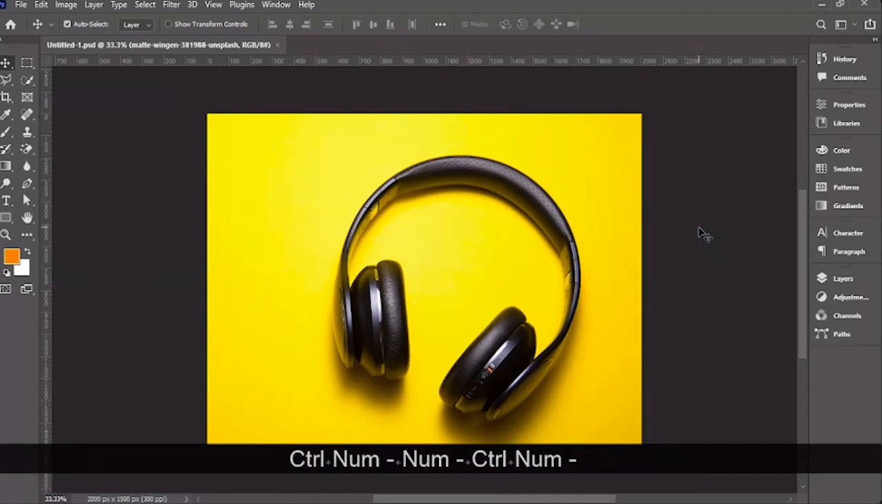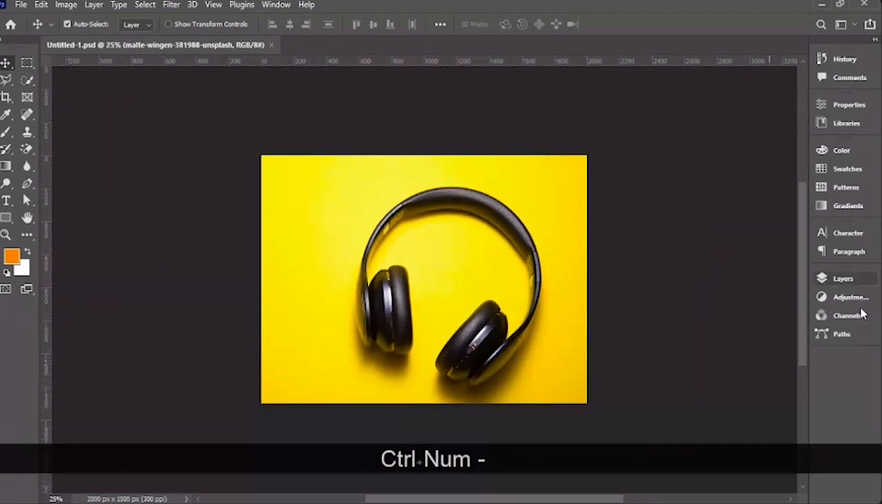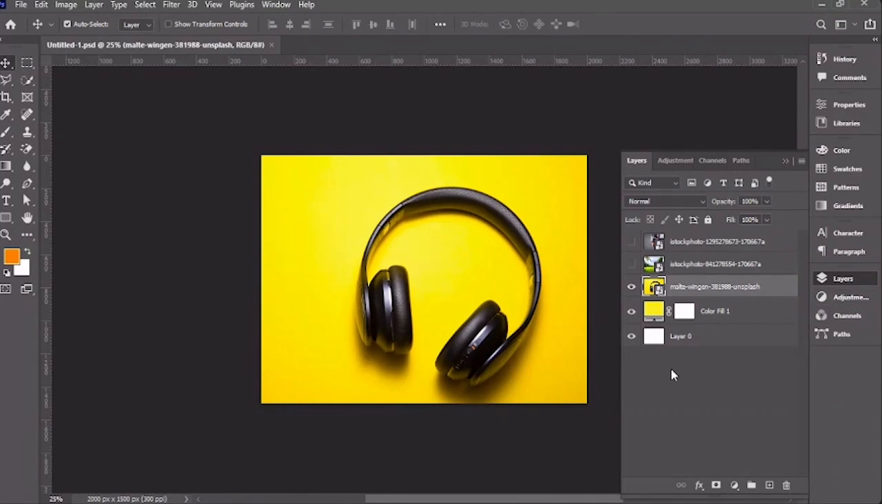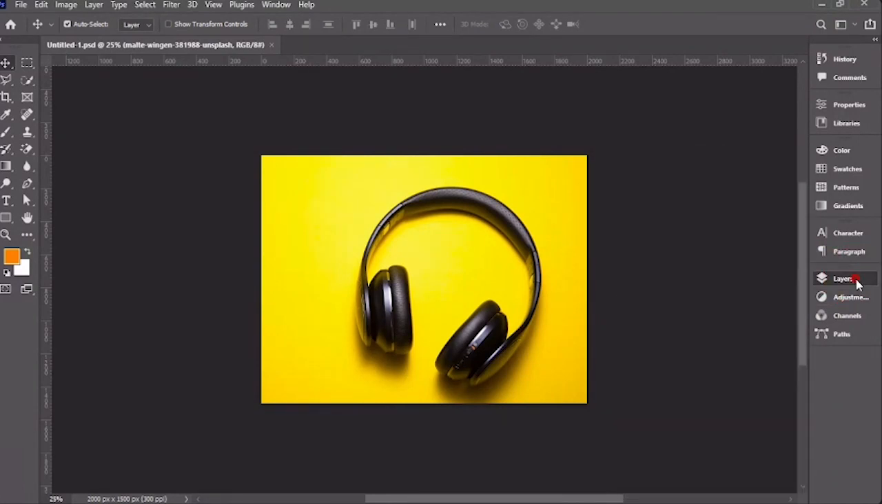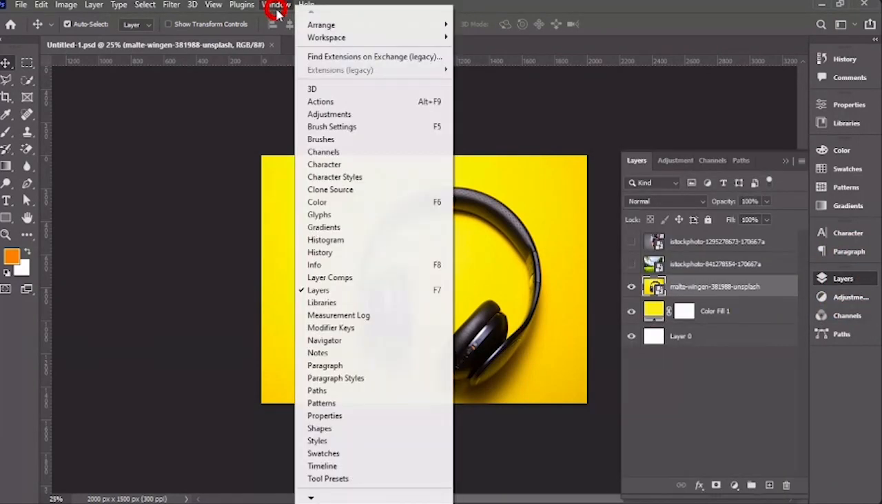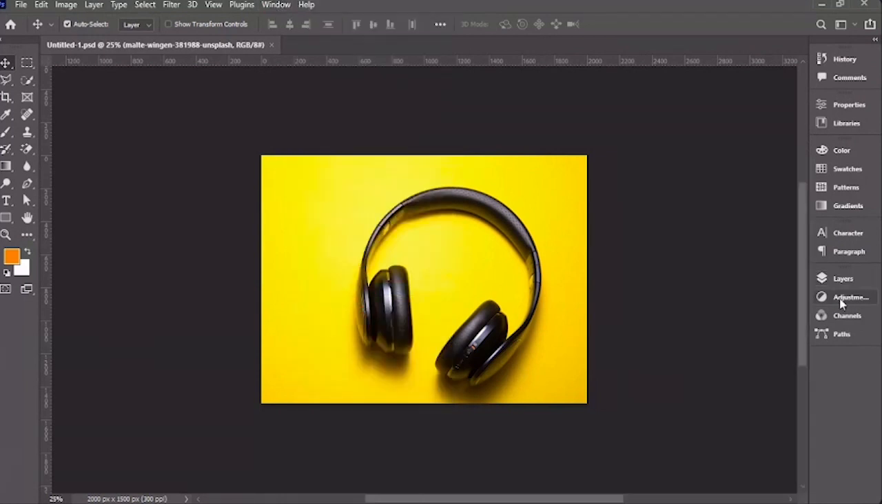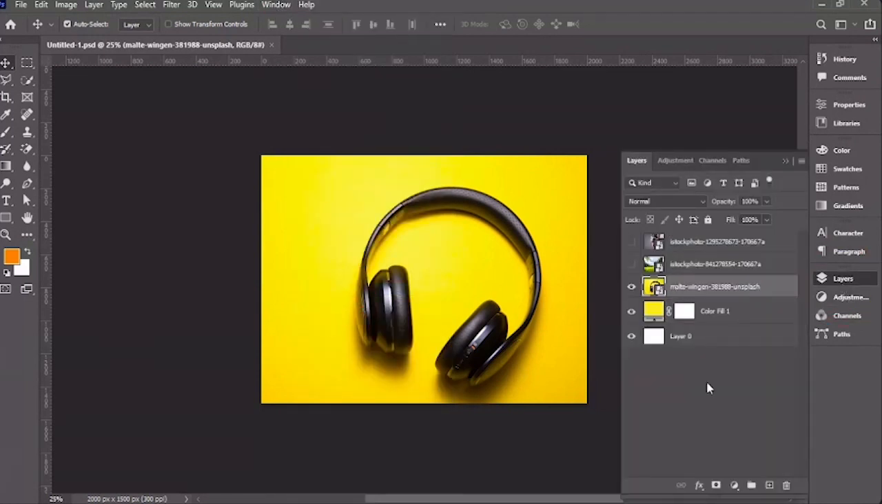So I want to minimize this a bit. Let's all go to our layers panel. Layers, if you can't find your layers panel, go to Windows, Layers, you click on it, it will come. You get your layers panel like this.